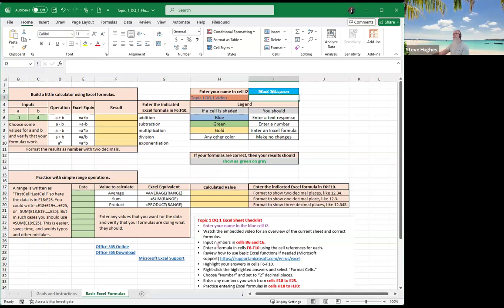It says enter or input numbers in cell B6 and C6. All right, so let's go in here. I'm going to type in negative one and four. All right, so I have typed in numbers in cell B6 and C6.